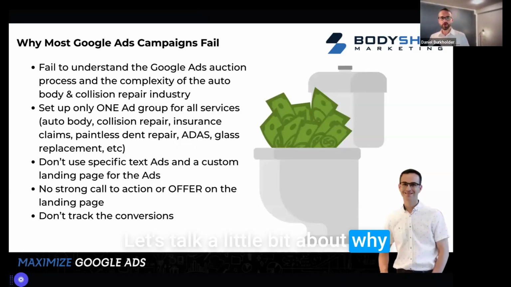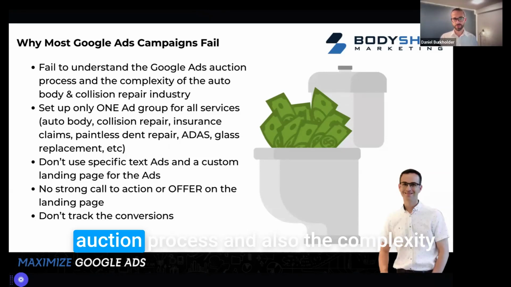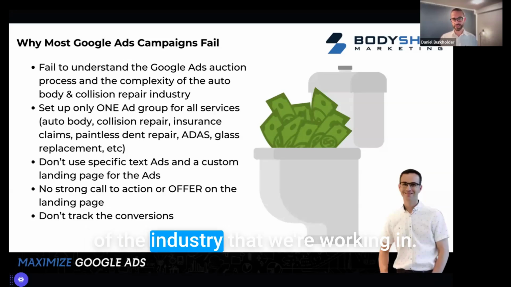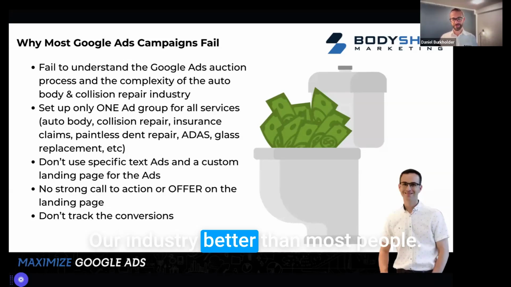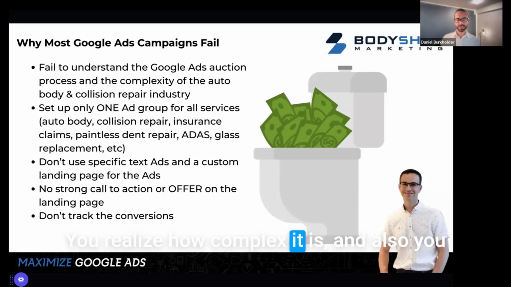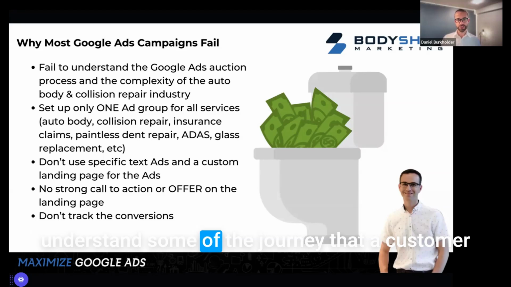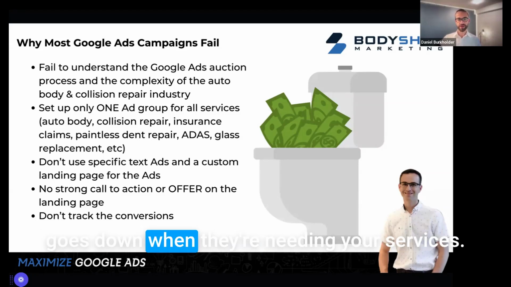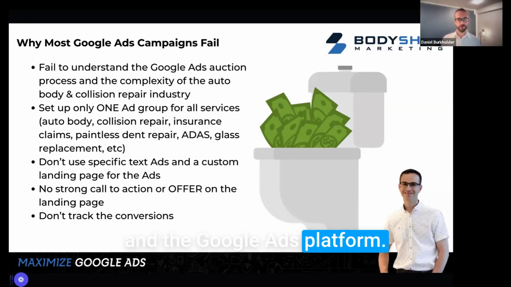Let's talk a little bit about why most Google ad campaigns fail. I just have a few reasons. There's a failure to understand the Google Ads auction process and also the complexity of the industry that we're working in. You've been in this industry for years, maybe 10, 20, 30, 40, 50 years, a long time. You realize how complex it is, and you understand some of the journey that a customer goes down when they're needing your services. So failure to understand that and the Google Ads platform.